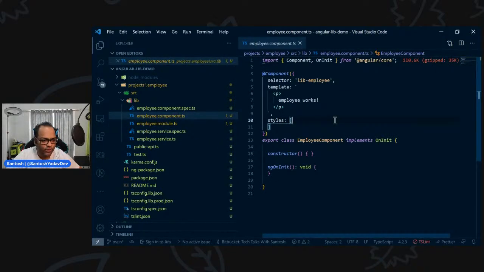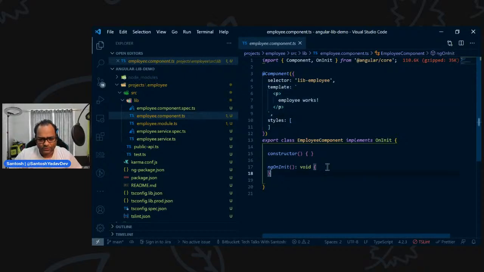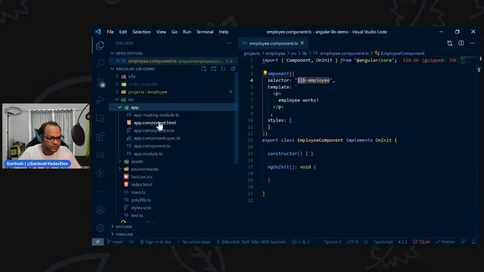So this is employee component.ts, and right now it does contain some template. It says employee works, and then there's nothing inside it, right? It doesn't contain even its own HTML because it's an inline template which is created by default. So this is a component which we want to use. This is employee works, and this is the component which we want to use inside our default project which we have here, so app component.html.